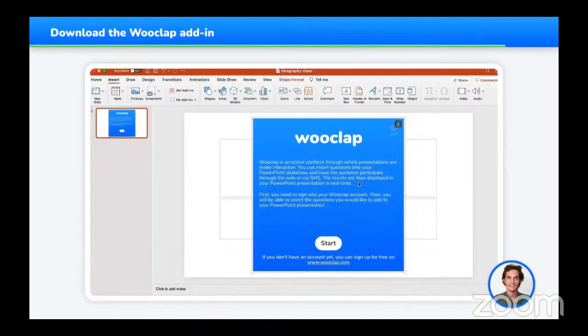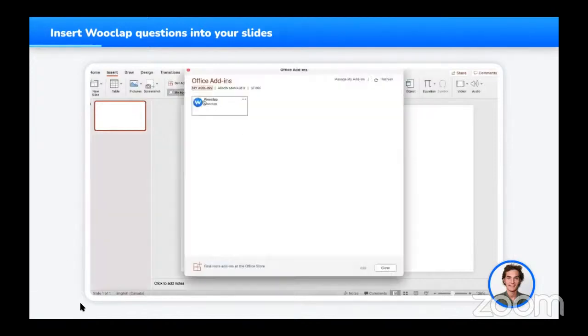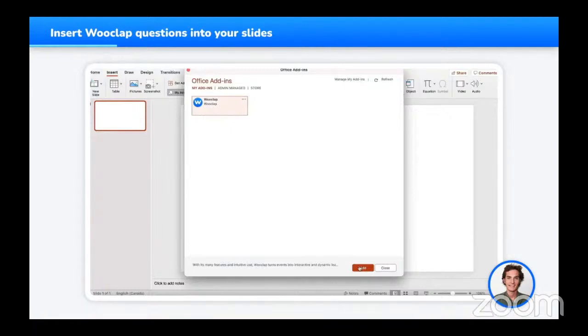Don't hesitate to reach out to your administrator if you don't have permission to download the add-ins. Once downloaded, you'll be able to find WooClap in My Add-ins and select it in order to connect. Go into the Insert tab, My Add-ins. Once it's been added after Get Add-ins, you need to follow the same steps in the Insert tab, and at the bottom you can find My Add-ins. When you click on that one, you can find WooClap, and you just need to click on the Add button to add it to your screen.